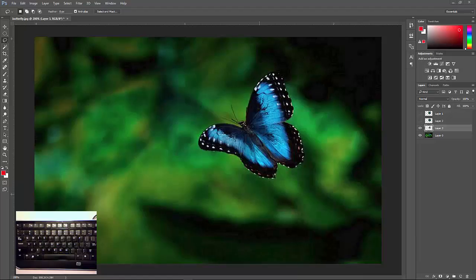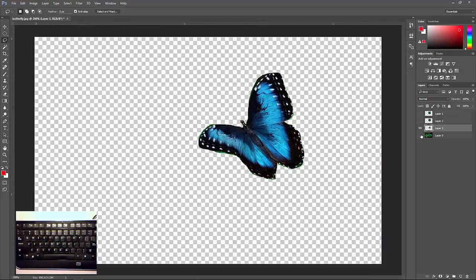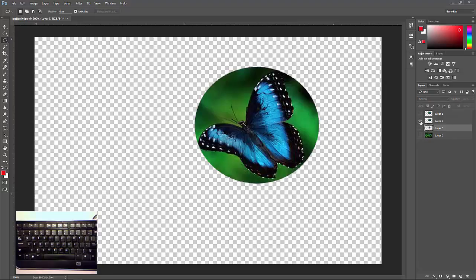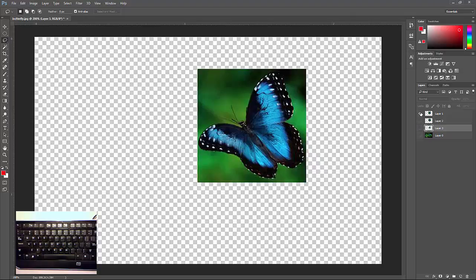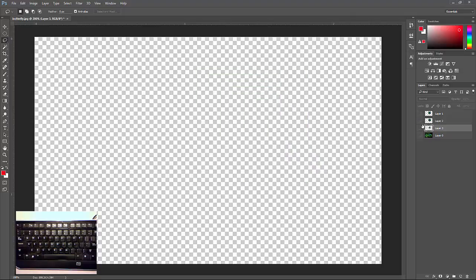We should now have 4 layers. The background layer, or layer 0, and 3 selected layers that you've made from selections. They should look like this, something like this for your last one with the freehand lasso tool, like this with the elliptical selection tool, and like this with the rectangular selection tool.